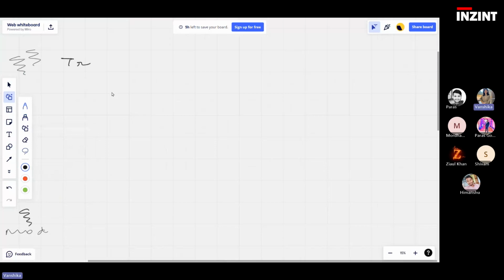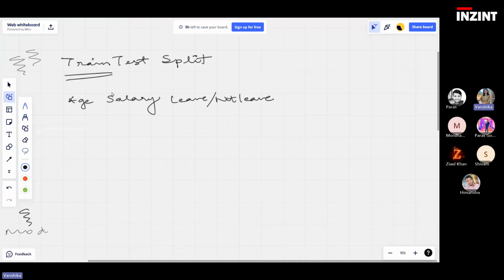So we got to know about the train test split, which is an important part of machine learning. Say we have some demo data for age, salary, and whether the person will leave or not leave a company. For a few people, the age is 25, salary is 50K, and they will leave the company. Another one is 20, the salary is 25K, and they will not leave the company. So I have some random data lying around.